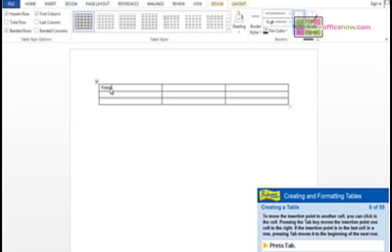To move the insertion point to another cell, you can click in the cell. Pressing the Tab key moves the insertion point one cell to the right. If the insertion point is in the last cell in a row, pressing Tab moves it to the beginning of the next row.